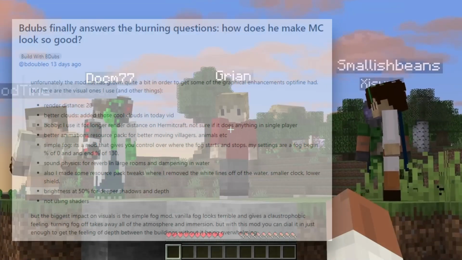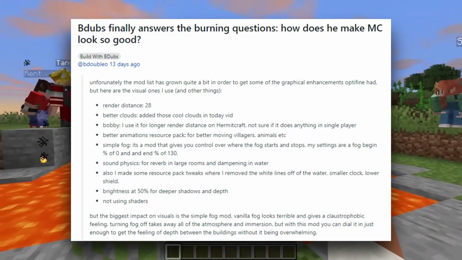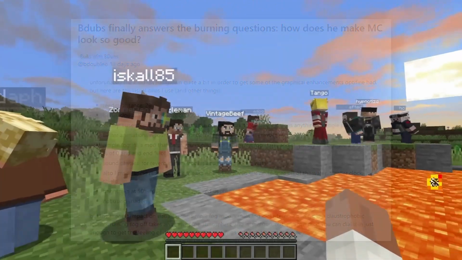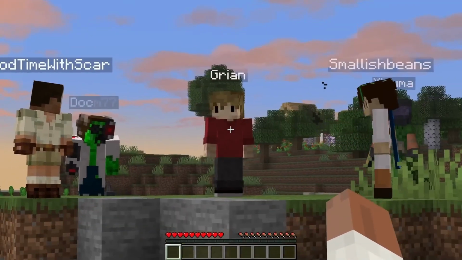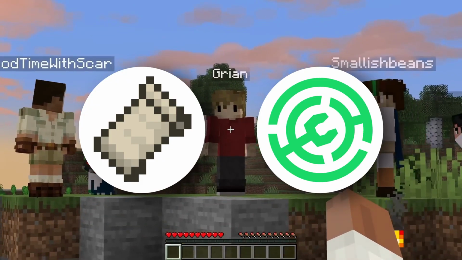Recently, he released a list of all the mods and settings he uses for his visuals, and it's actually quite simple. But before I begin to show you how to apply each of these, you need to make sure you have the Fabric Loader and the Fabric API mod installed.